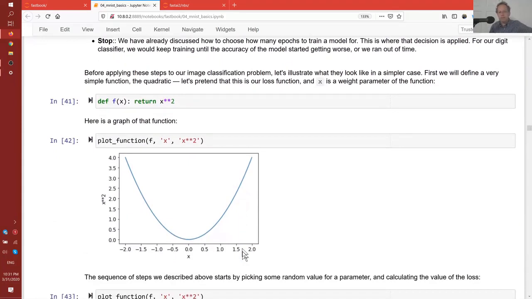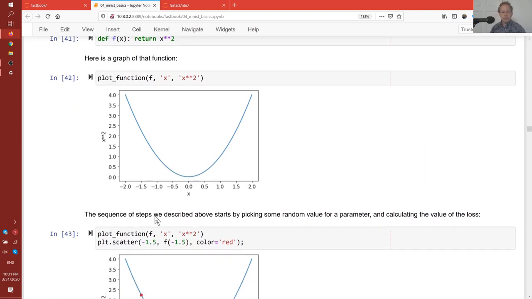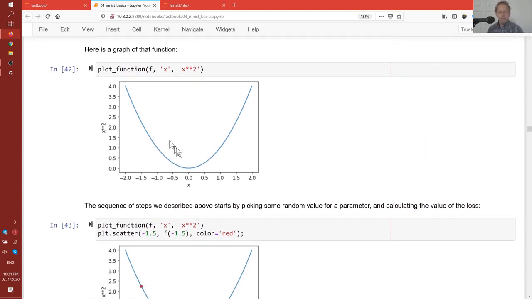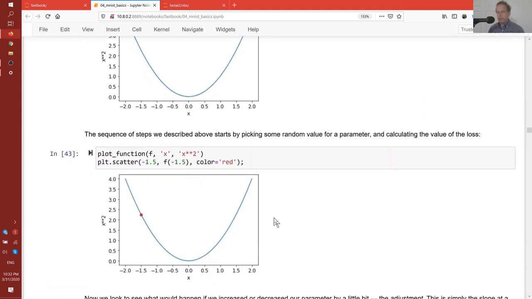So let's go even simpler, right? We're not even going to do MNIST. We're going to start with this function x squared. Okay, and in fastai we've created a tiny little thing called plot_function that plots a function. All right, so there's our function f, and this is our loss function, so we're going to try and find the bottom point, right? We're going to try and figure out what is the x value which is at the bottom.